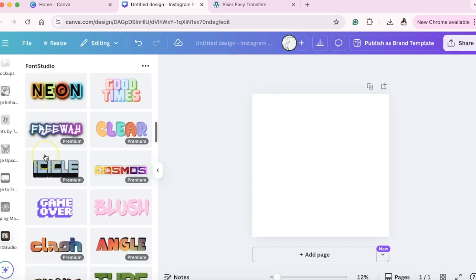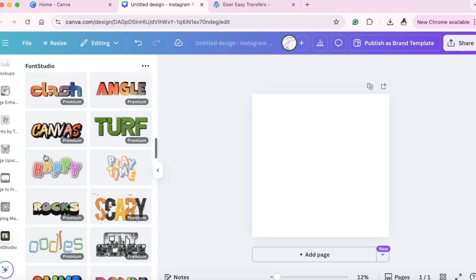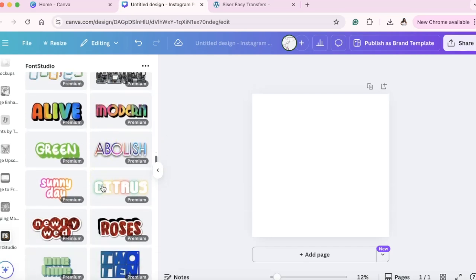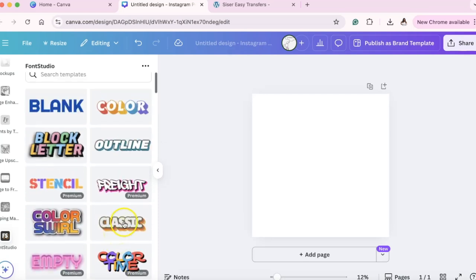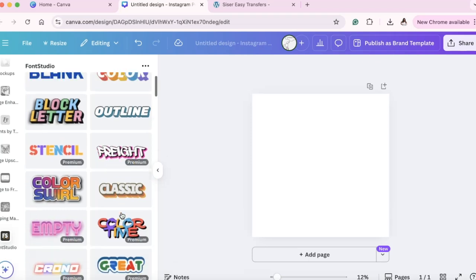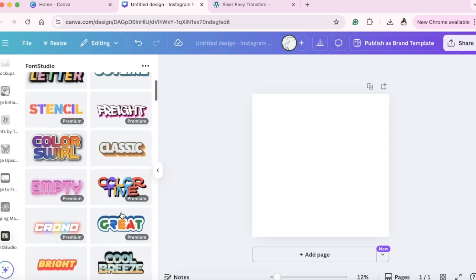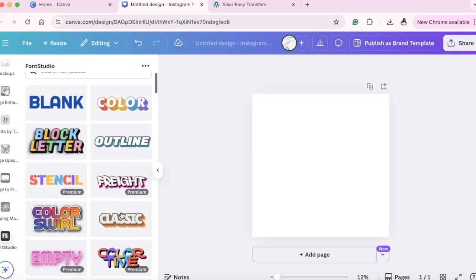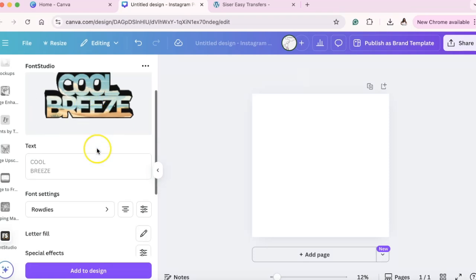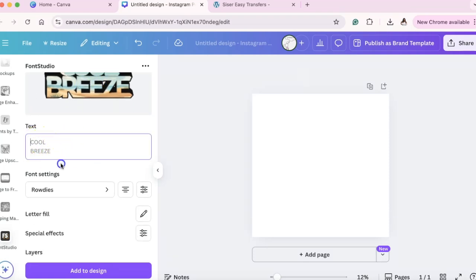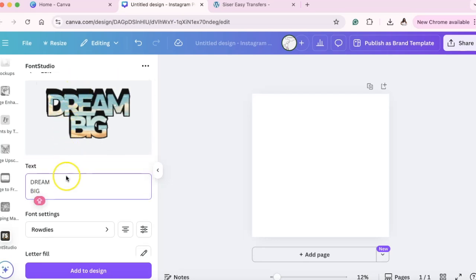Oh, this is cute. Look at these fonts. They're adorable. I like this font. This is premium. Okay, classic. So because I'm assuming premium, you might have to pay for it. So I'm going to go and just select Cool Breeze, okay? So with Cool Breeze, we're going to put the text here, and we're going to put Dream Big, okay?